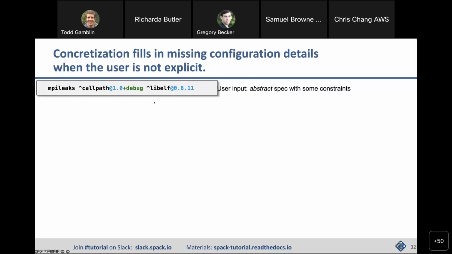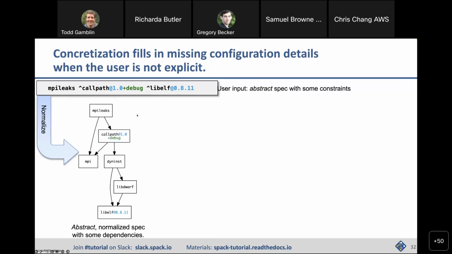Spack has to go and fill in the blanks for all of the things that you didn't specify, right? So what it does is, it takes the graph notionally, it normalizes it, it generates empty nodes for all the things that you didn't mention. It puts the constraints that you did mention on the nodes where they matter. So here for MPI leaks, you depend on call path at 1.0 plus debug. This is libelf at 0.8.11.